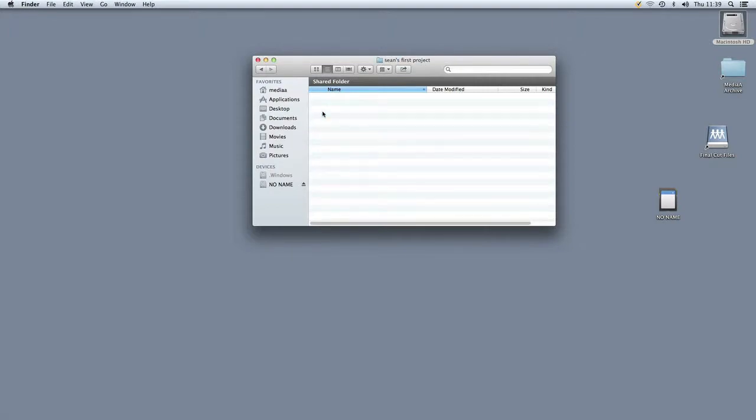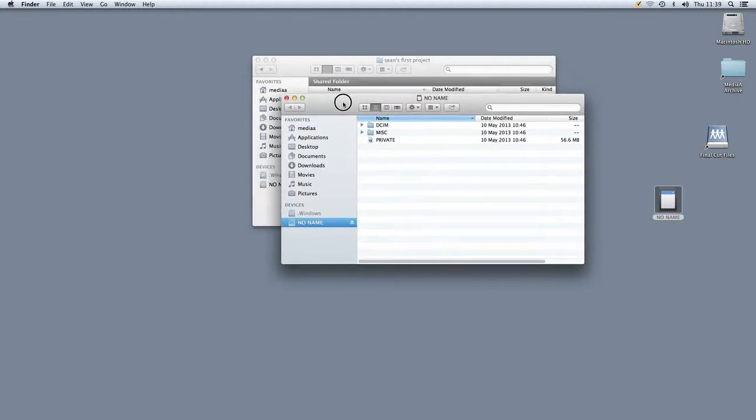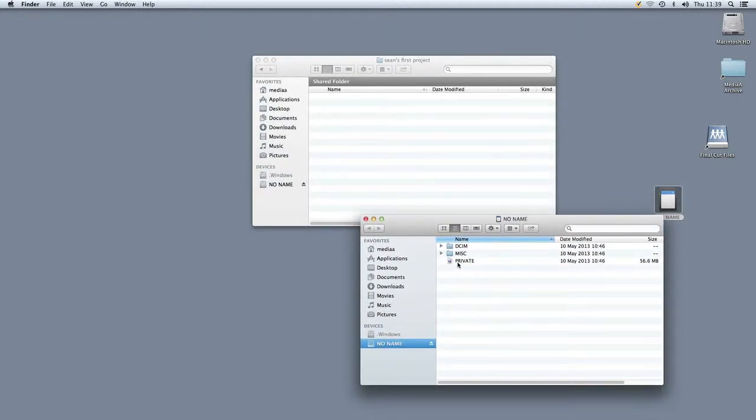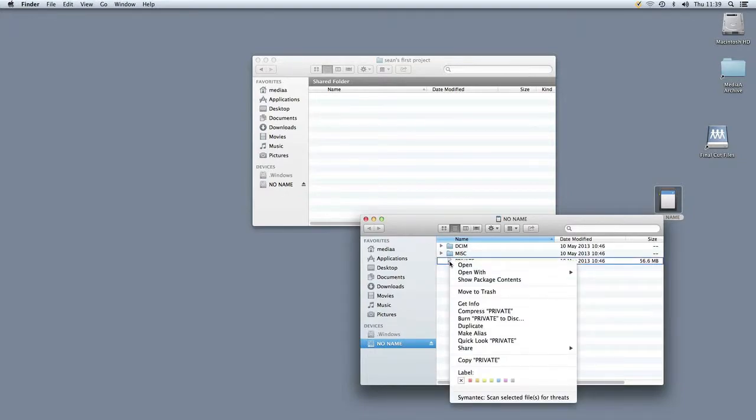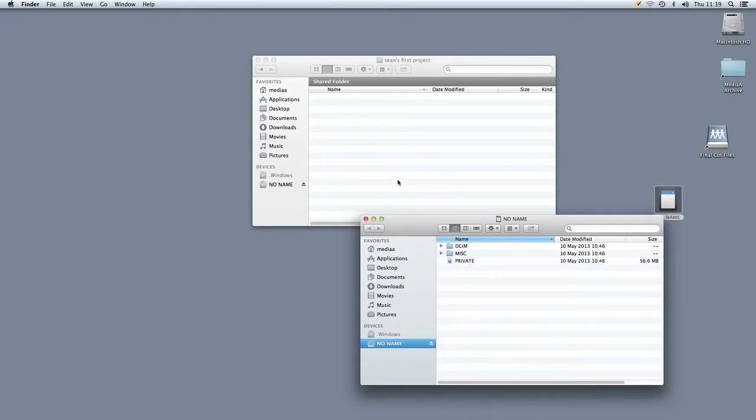Now I'm going to open that folder up, and then I'm going to open up the SD card, and you'll see an object called Private in there. That's the place where your footage is stored. So I'm going to go Copy Private. You could just drag and drop, but it's kind of safer to copy and paste. So I'm doing that, and that's now copied over.